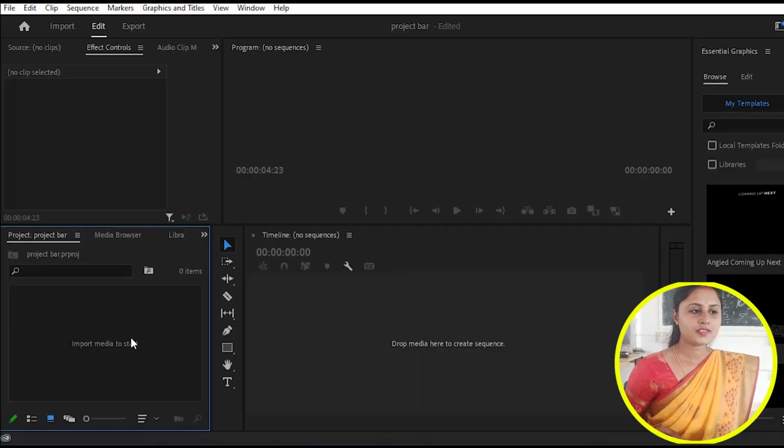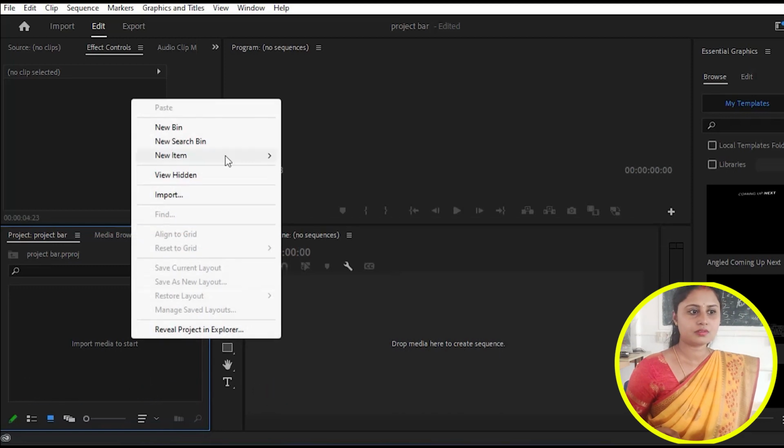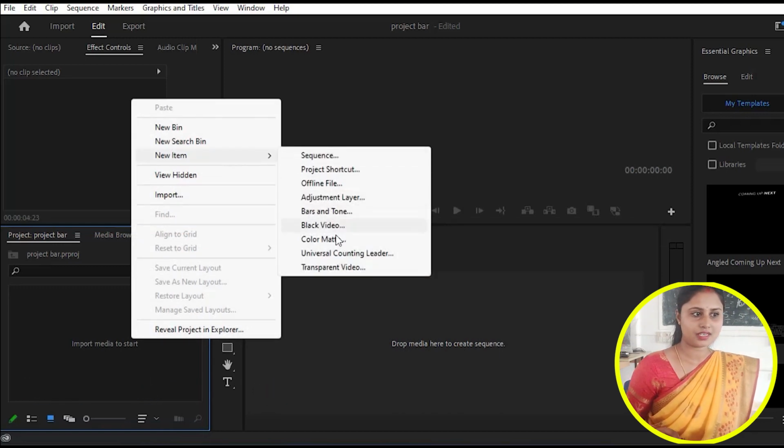Nowadays, this feature is quite common on social media and it's called a progress bar, and you might have wondered how to set this on Premiere Pro. Let's learn. For this, right click on your project window, select new item and choose color mate.